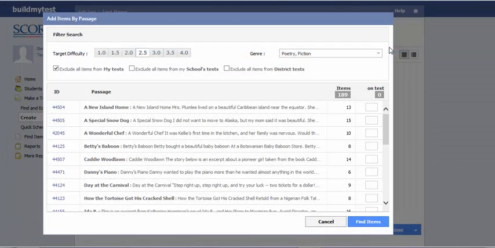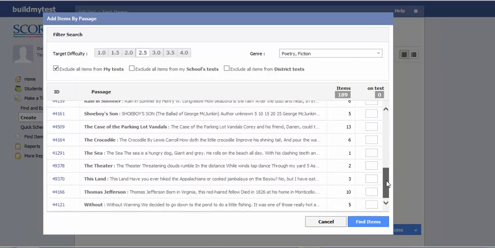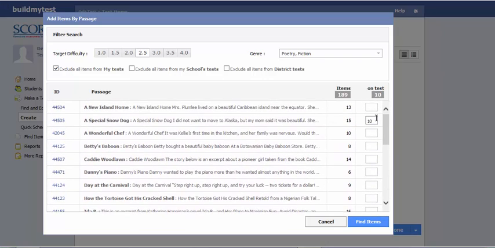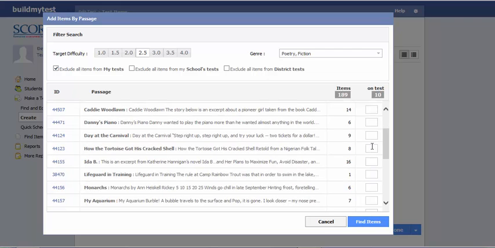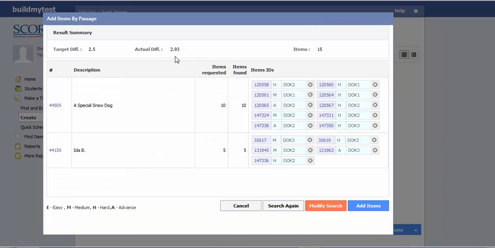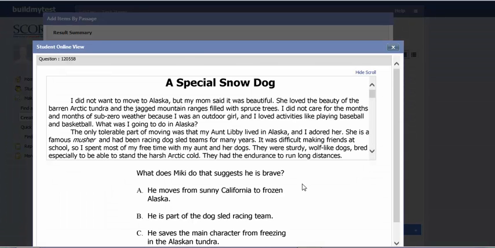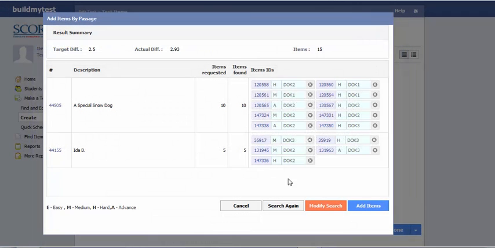Once you've selected the passage you'd like to use, put the number of items you would like in the box to the right. The total number of items for each passage is listed. Once you've made your selections, the total number of items you're searching for will be displayed. Click Find Items. This shows you the target difficulty level and the actual difficulty level of the test. You can view any of the items simply by clicking on the blue item ID number. If you're not happy with your search, you may click Search again. Once you're happy with the selection, click Add Items.